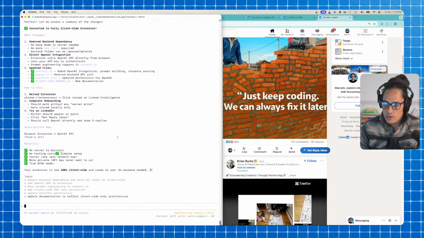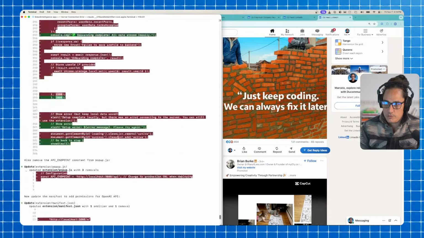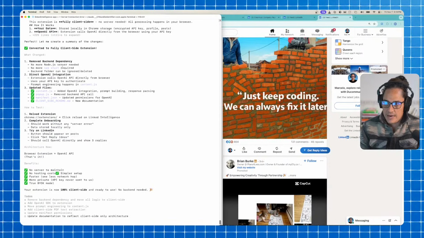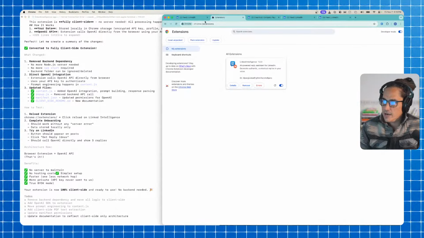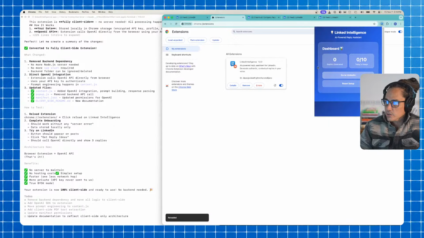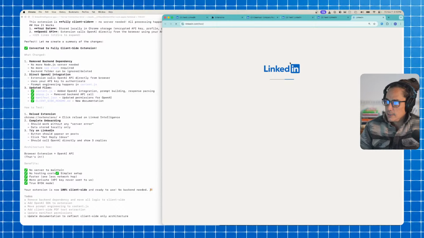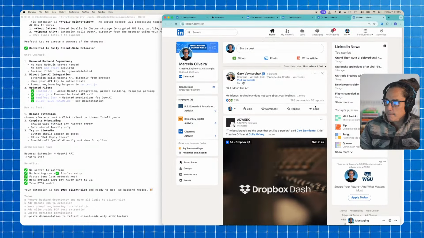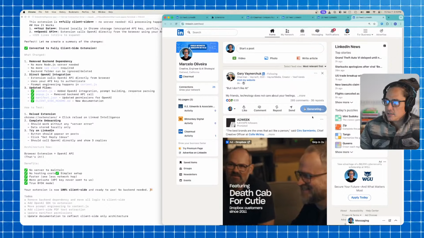So, all right, converted fully. No more backend dependency, direct OpenAI integration. All right. Oh yeah, and I forgot about that. It had been a while, so I can just reload here. We don't have to remove it and unpack it each time. Interesting. Why is it doing that? Refresh. Okay. Go to LinkedIn. Get reply ideas.